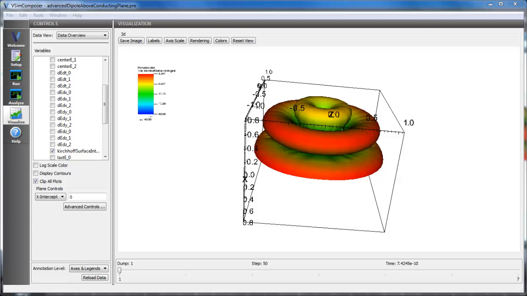This was a quick demonstration of the VSim composer interface and how to run the Advanced Dipole Above Conducting Plane example. Check back soon and we'll have more and further detailed tutorials on accessing some of the more advanced features of VSim.